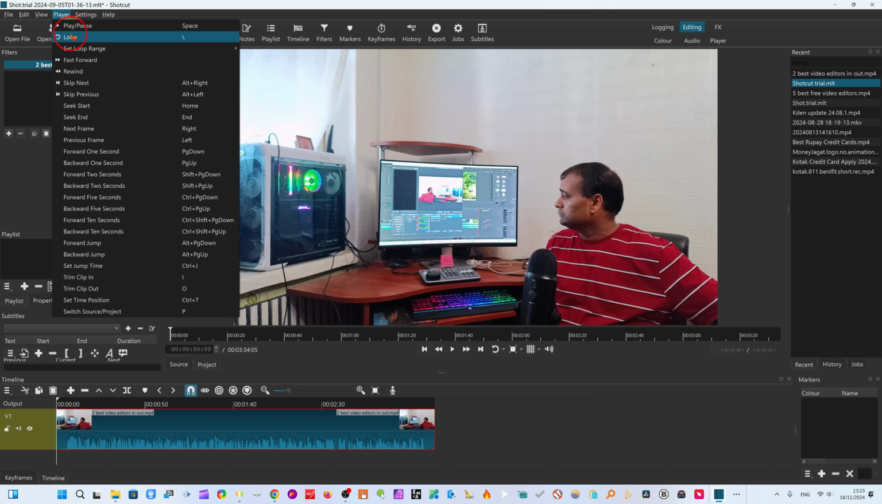This is the player, actually the player. For playing, when you want to play on your timeline here, skip next, Alt plus right, skip previous, Alt plus left, seek to start, Home, you have to click Home. This is actually a Windows shortcut. Seek to the next frame, Right, you have to click here. Previous frame, you have to click Left. You see all these shortcuts are very important.